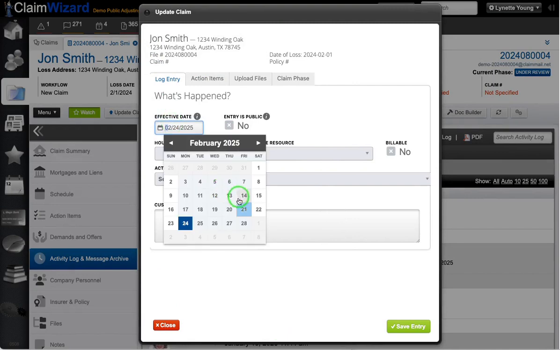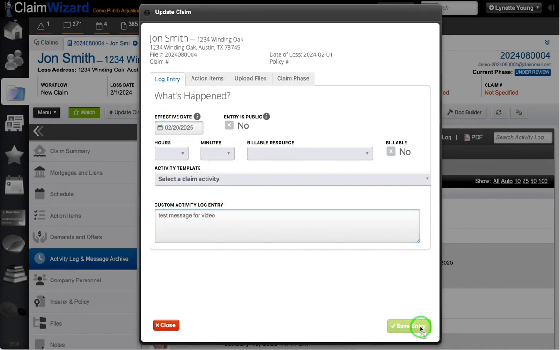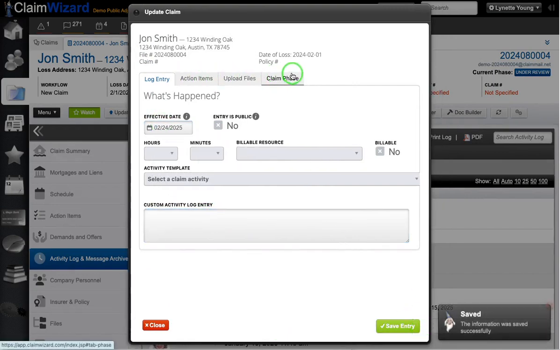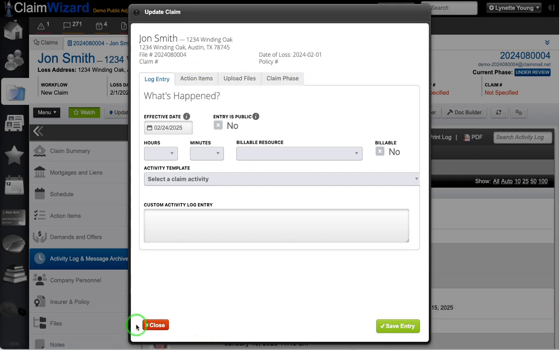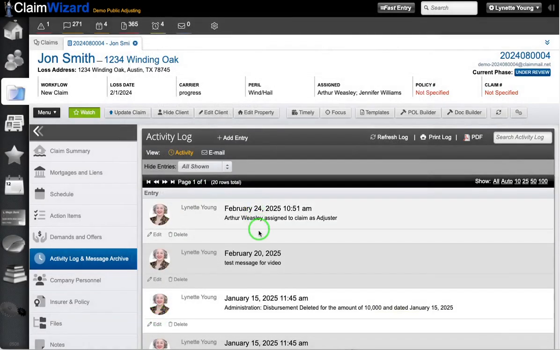So we can do that. We can just put something in here and hit save entry. There are 3 other options up here which we won't get into in this video. And close. And here you can see, because we backdated it, we said on February 20th, we left a test message for the video. Today I had assigned adjusters, etc. So that is one way to get information into the claim.